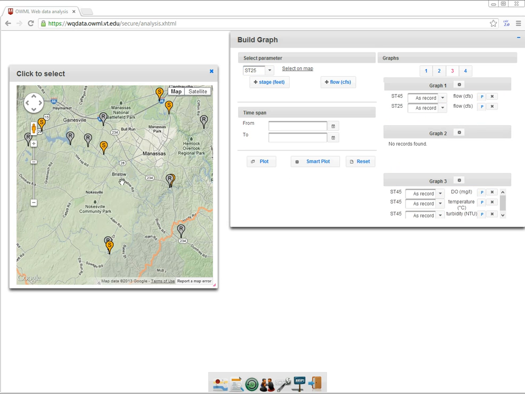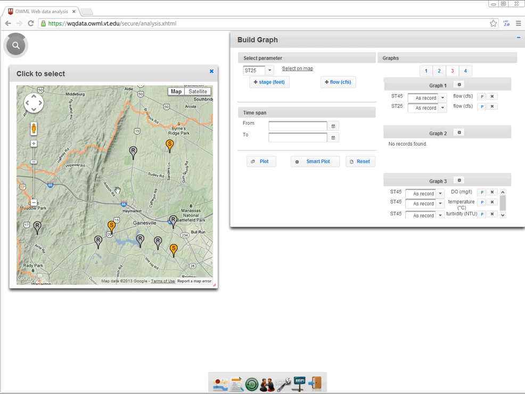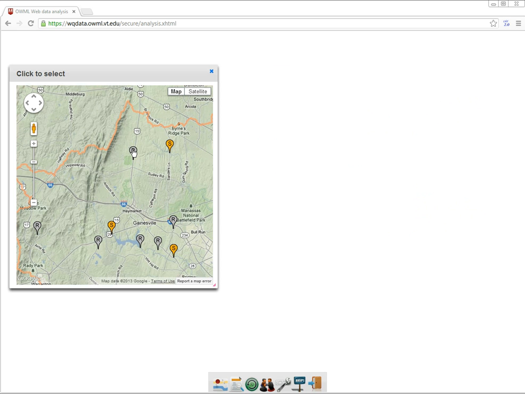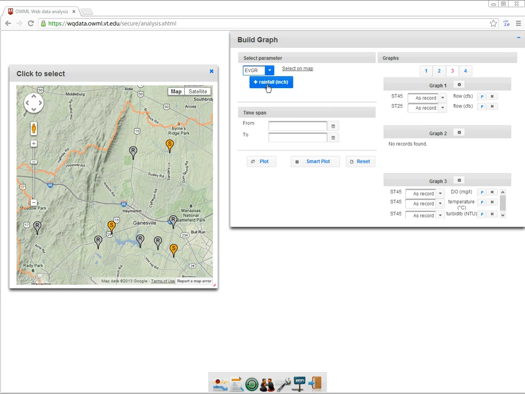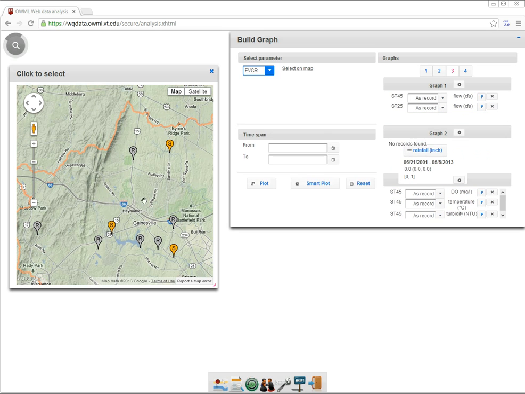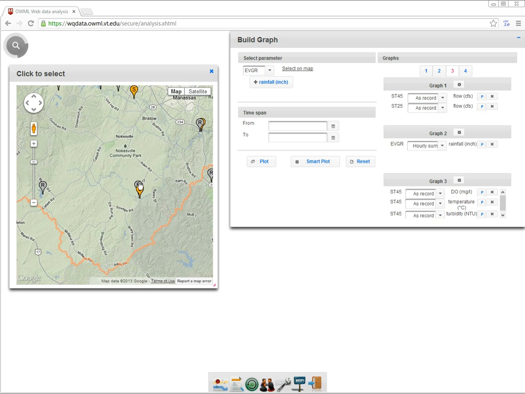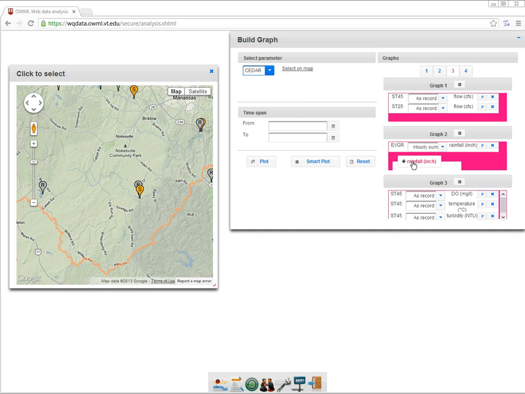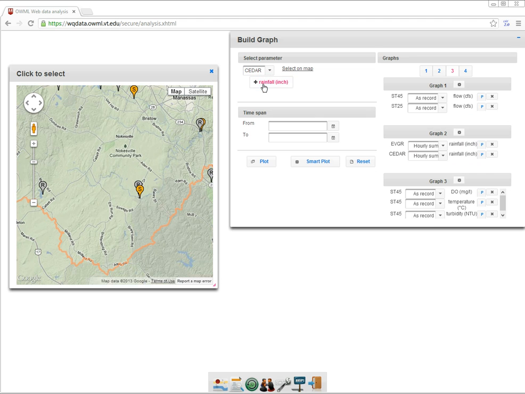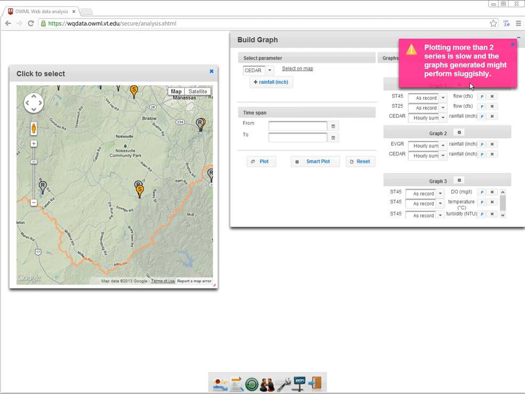Next, let's compare rain on the northern end and southern end of the watershed. So let's use this for the north. Rain gauge, so I'm going to put this on the second graph, and this rain gauge for the comparison. You know what, I'm going to drag and drop this rain gauge to the flow graph too. You'll see later why I did that.